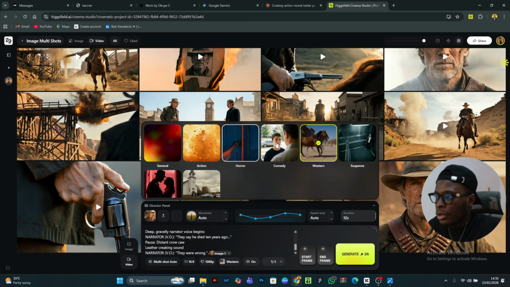Okay, look at horror here. You can use this, you can use this. But here, I used Western. I chose Western here because that was what I wanted to do. Now, audio here, make sure this audio is on. If you don't want audio, you can turn the audio off here.